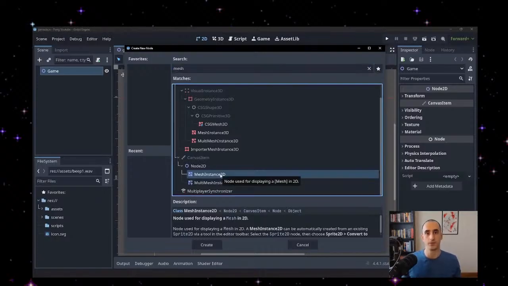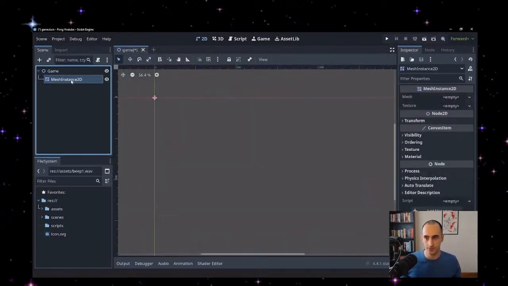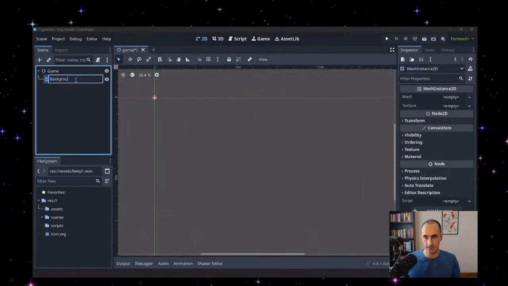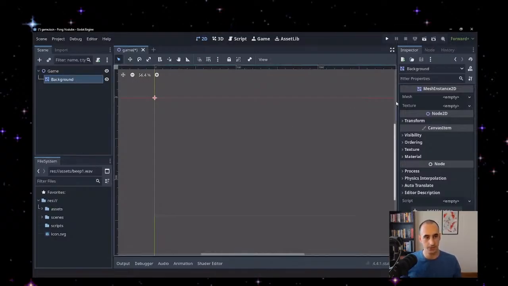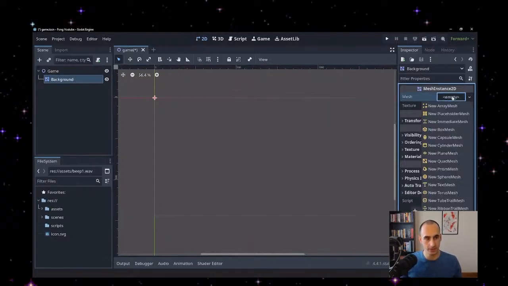This is a very useful node that I like to use, especially when I'm prototyping stuff or I just need to have a simple rectangle in the game with a certain type of color instead of using a sprite with a texture. So let's create this, and we're going to rename this to be background, and we're going to go to the mesh property here, click on it, and then we're going to create a new quad mesh. A quad mesh is simply going to be a rectangle that you can place in the game, and you're going to be able to give it any color that you want.